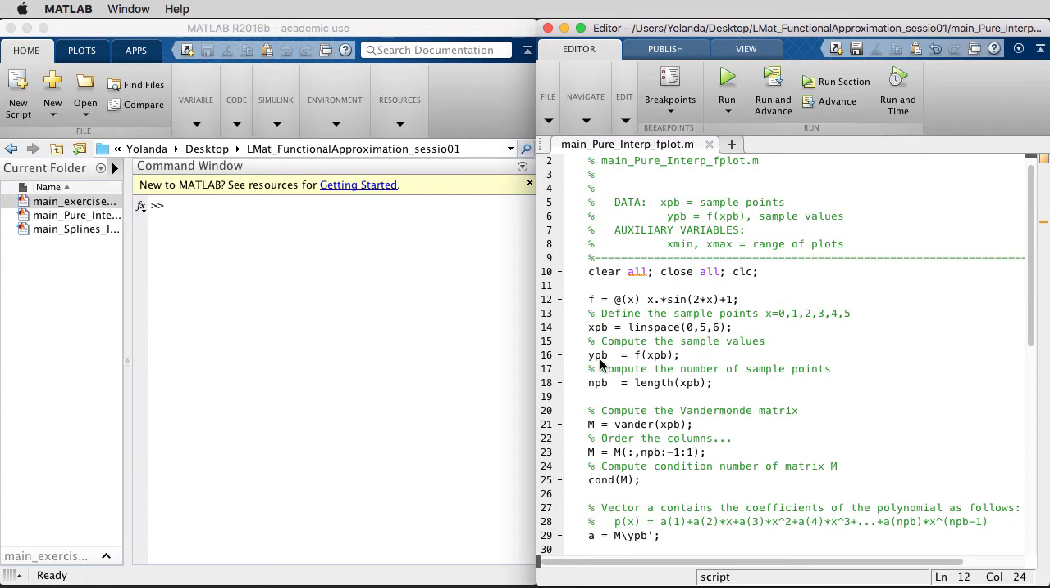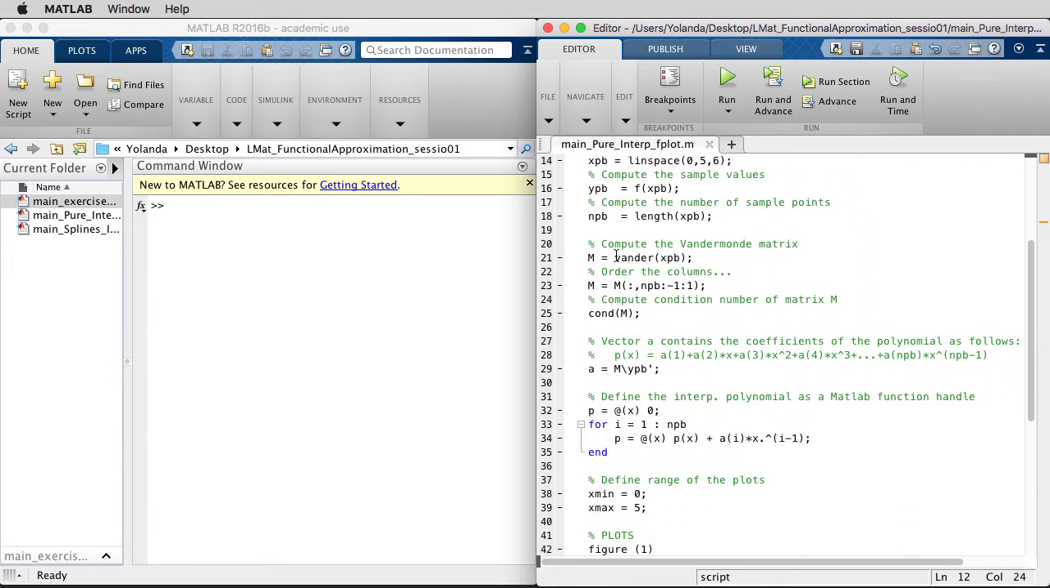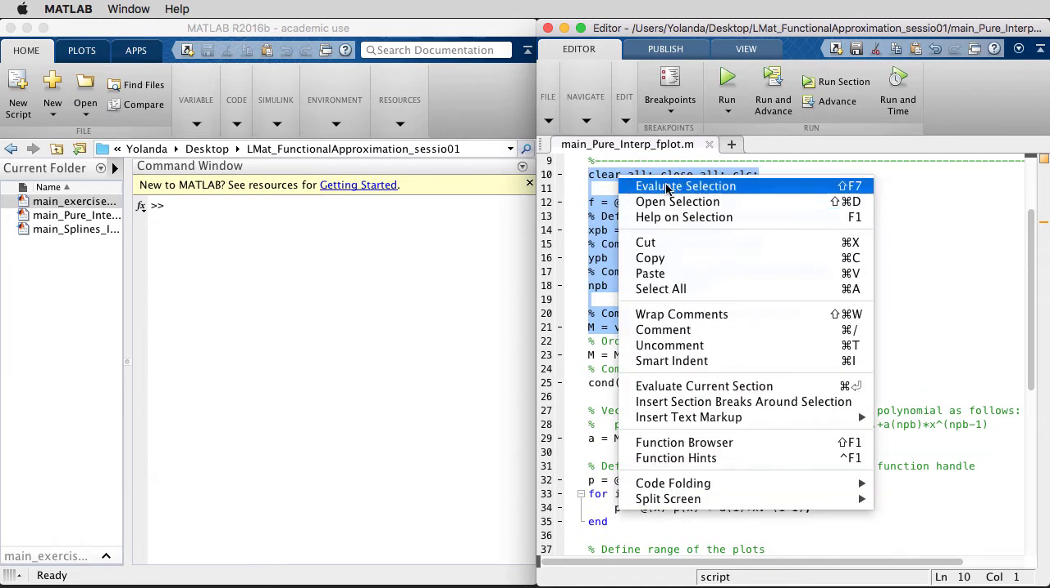YPB will be a vector that will contain the images of these points by function f. And then NPB is a scalar that is defining the number of data points. Now there is in MATLAB a command called vander. This will compute the Vandermonde matrix, but let me show you something that is important in our case.